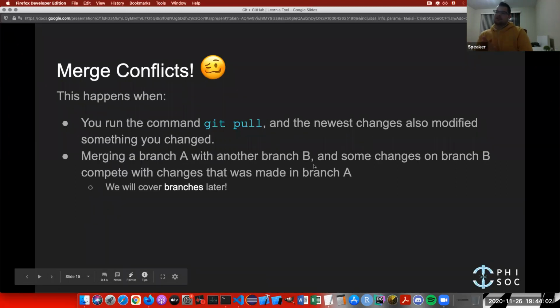So yeah, merge conflicts happen in two places. You run the command git pull, and the newest changes are modifying something that you've also changed. Another scenario is when you're merging branches, and I will talk about branches after this. In those two branches, the same line of code is being changed.